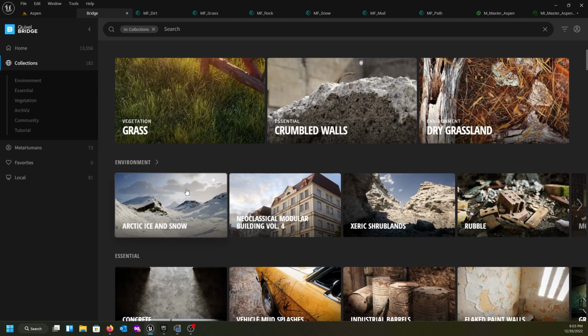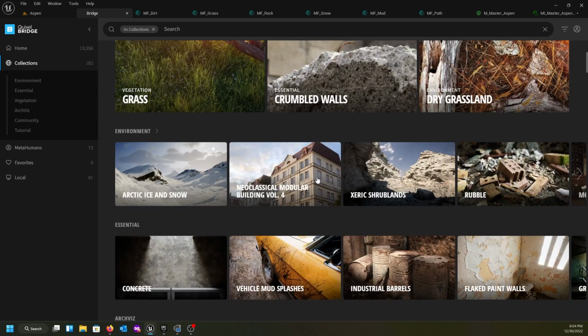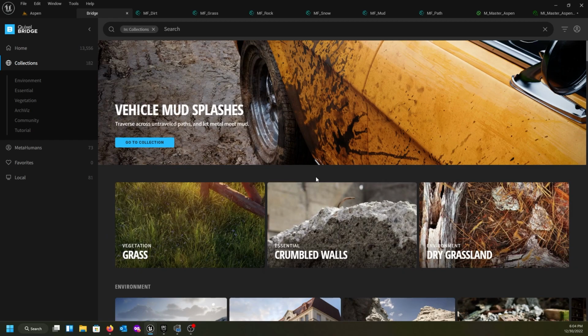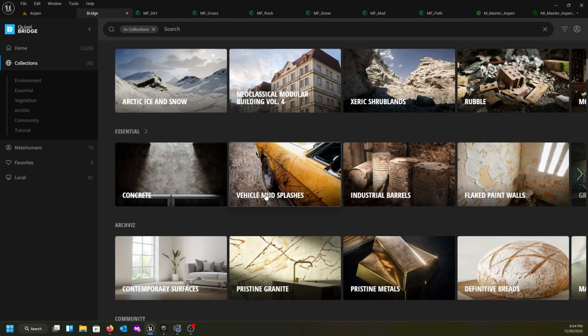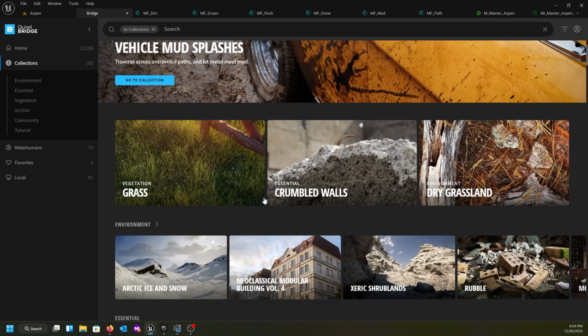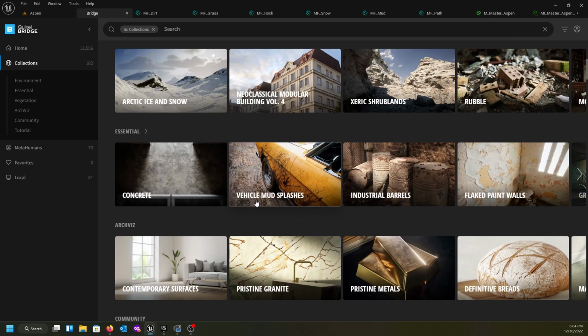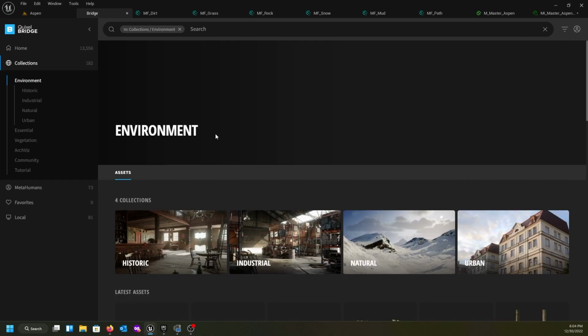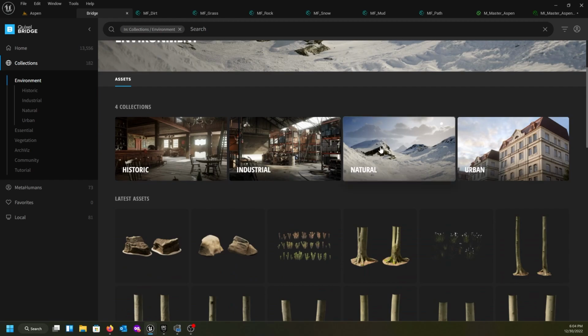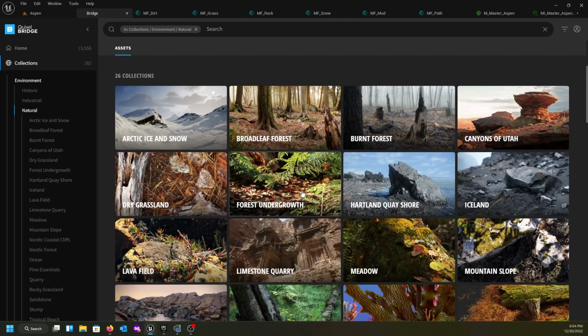There's a bunch of different topics that you can find in here. And I thought they had one that was... Oh, here it is right here. The one that says environment. I'm going to select environment. I'm going to go with natural. And I'm going to make a forest type area out of this.